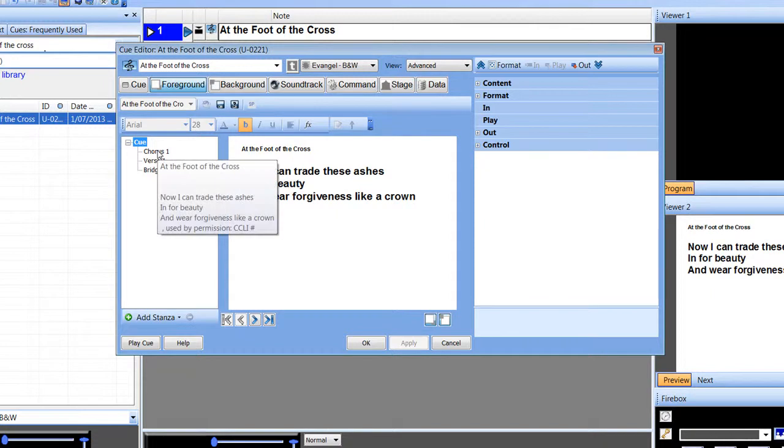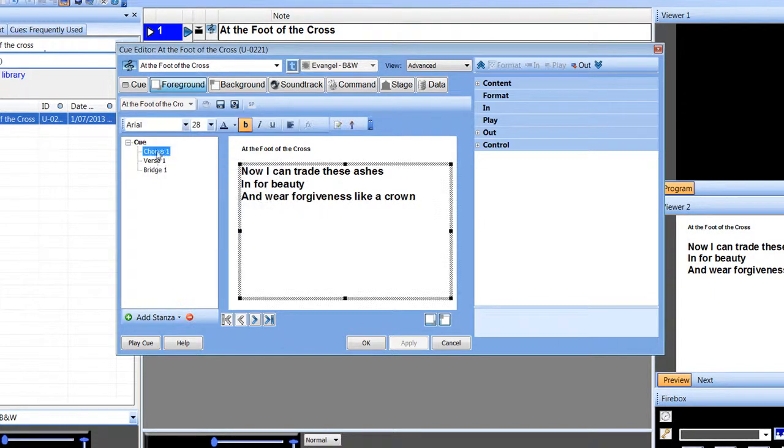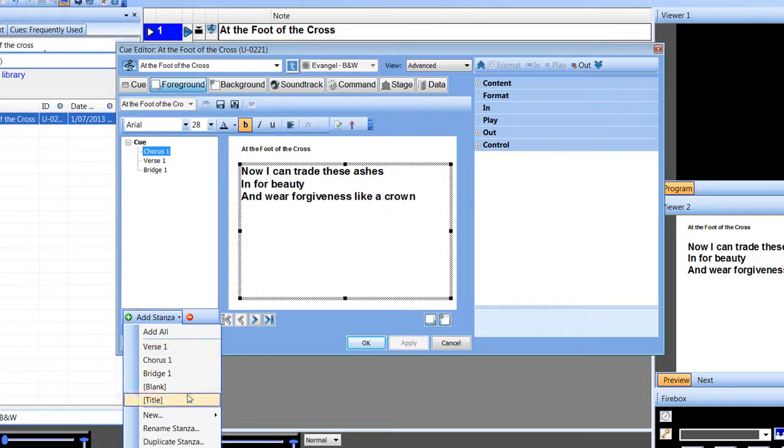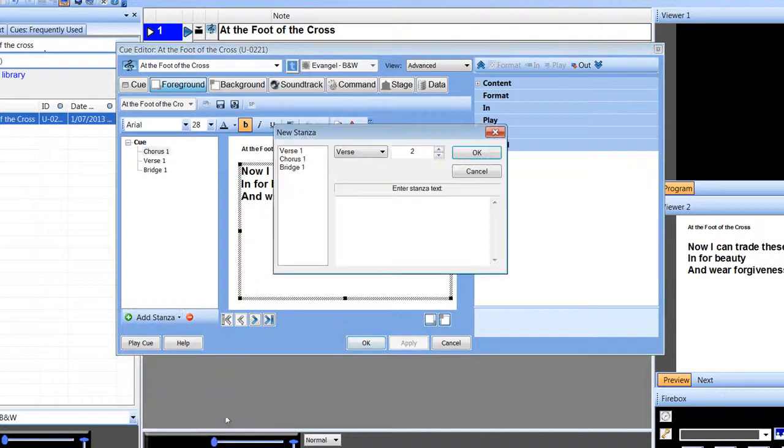Now what I'm going to do this time, I'm going to add a new stanza. So again, if I select any of these, the contents will come up. I can go ahead and edit it, but I'm going to add in a new stanza. Say I want to add in a verse 2. I'm going to go down here, and at the bottom left, you can see this button saying Add Stanza. I'm going to go to the drop down and I'm going to select New and say Stanza.